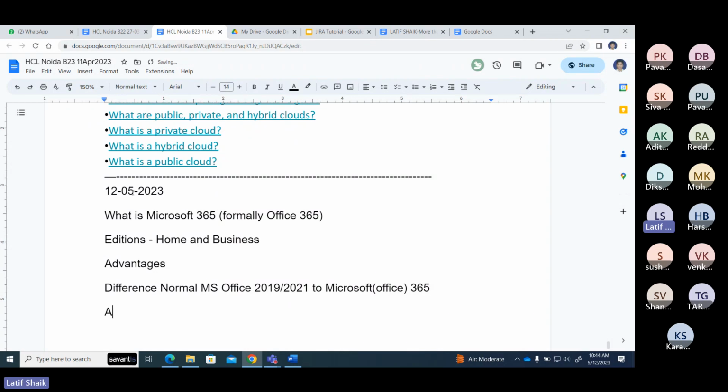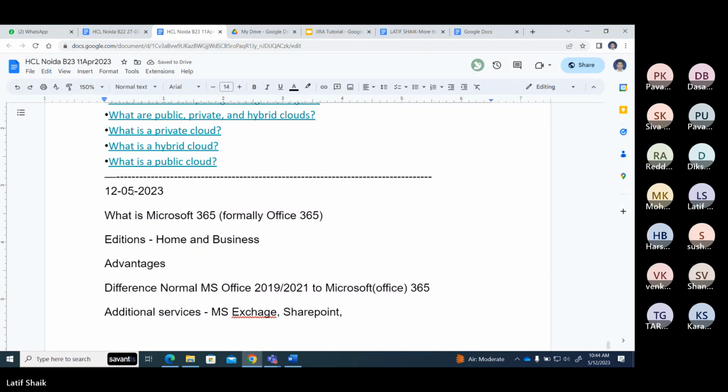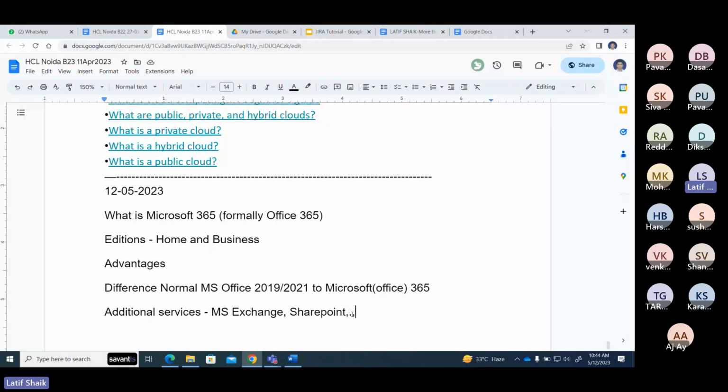What are the additional services we are getting with Office 365? Like Microsoft Exchange services, SharePoint services, Intune services, like that. So there are some additional services we are getting. OneDrive, organizational level or personal level OneDrive we are getting. What are these additional services? We have to discuss those things.